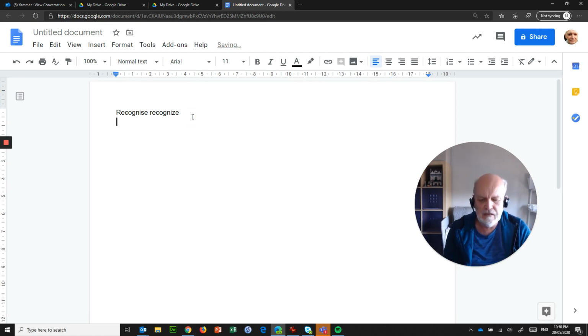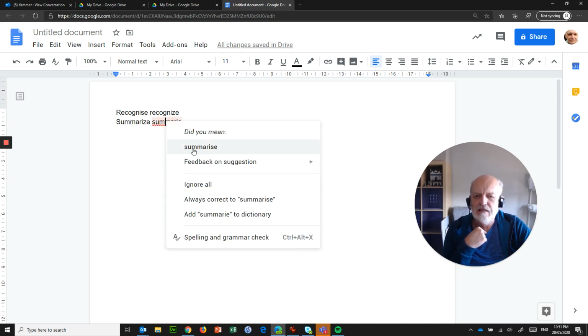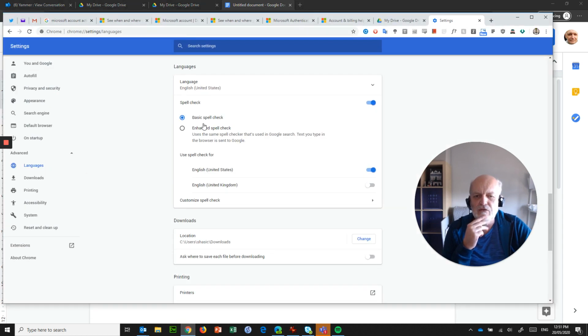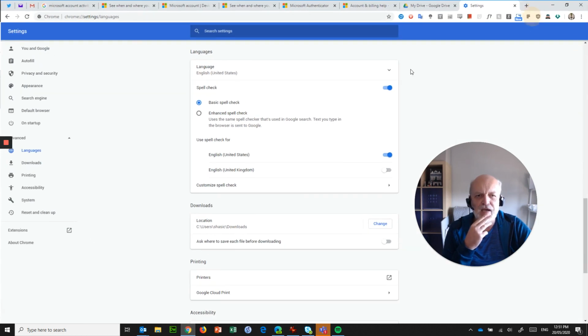But if I type in now summarize with a Z, again, it accepts that because in the English dictionary, summarize with a Z is an accepted spelling. But if I spell summarize wrong, and if I right click on it, it gives me the Australian recommended spelling, which is with an S. Hope that made sense. The last thing was that he talked about the spell check in the Chrome browser itself.